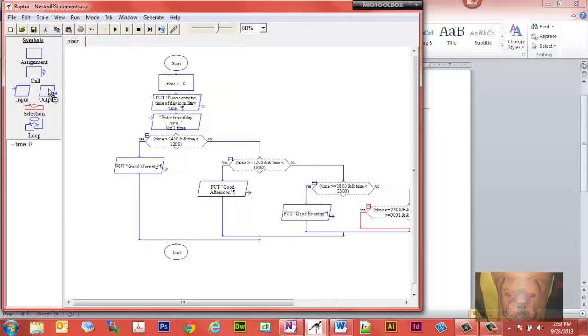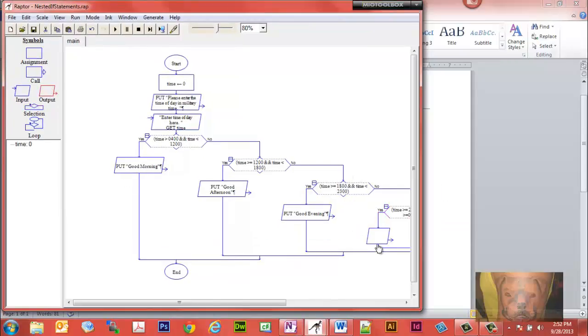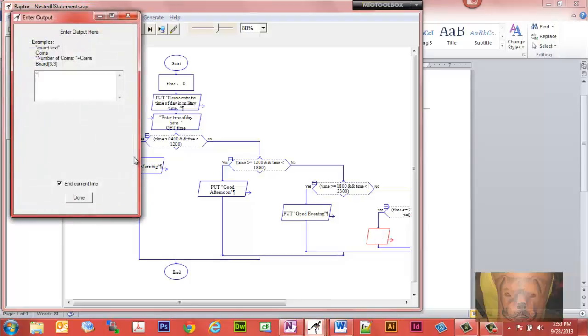We wanted to do something. We'll go output good night.